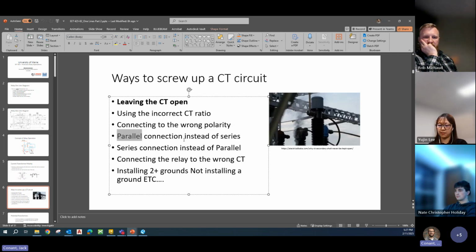Otherwise, you're going to be reading a split current. I guess this one, maybe I get rid of that because that one doesn't really make much sense. But connecting the relay to the wrong CT, right? If you connect it to the wrong CT, maybe you have a gap in your zone of protection, or again, maybe you connected to a CT with the wrong ratio, right?